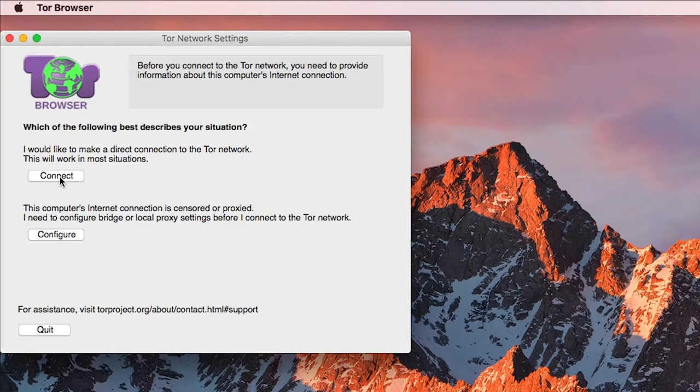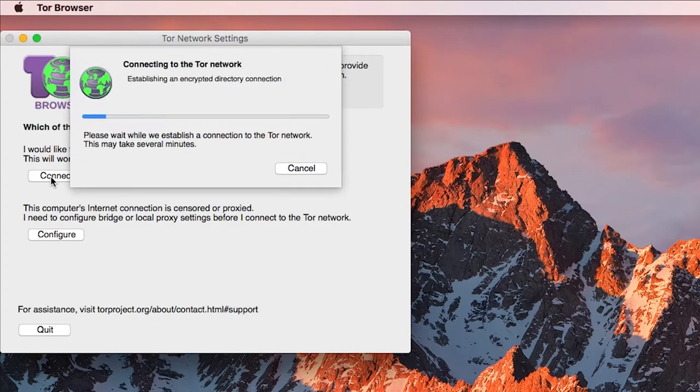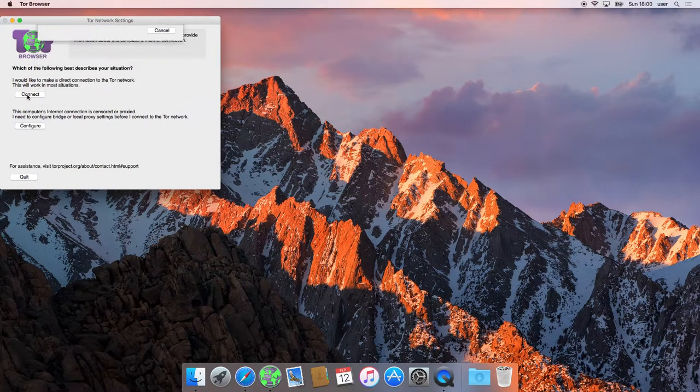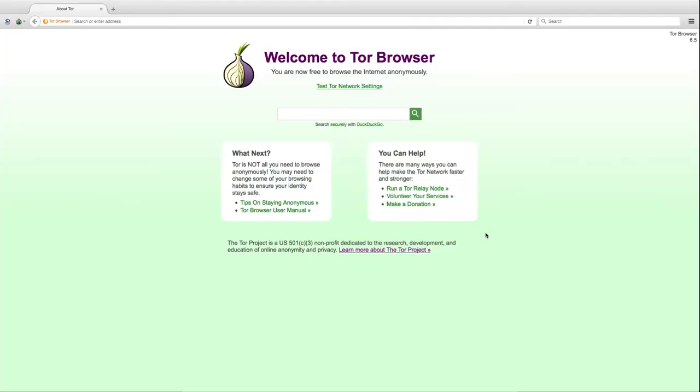So we're clicking Connect. You'll now get this little Tor status window, as Tor connects to the Tor network and starts up. Sometimes this takes a little bit of time, so be patient. And eventually, you'll see this screen. This is the Tor Browser home screen. You'll see this screen every time you start up Tor Browser.